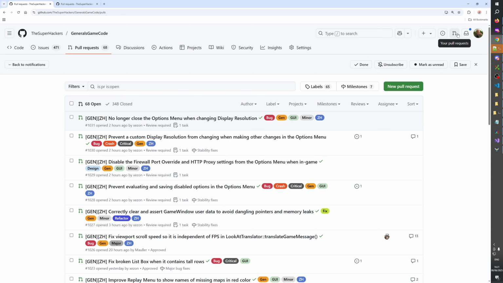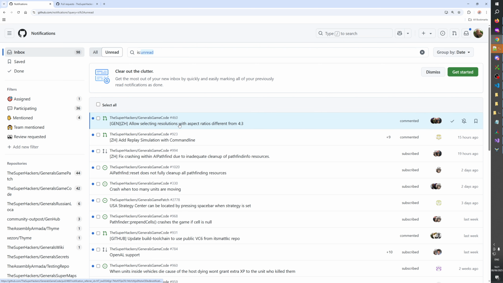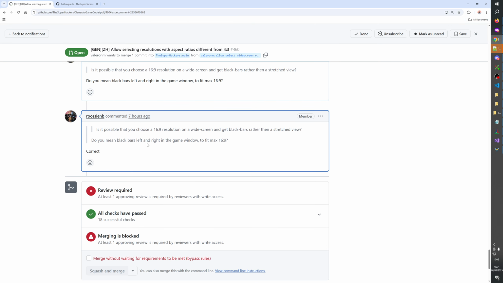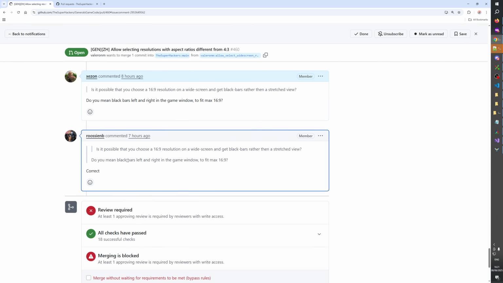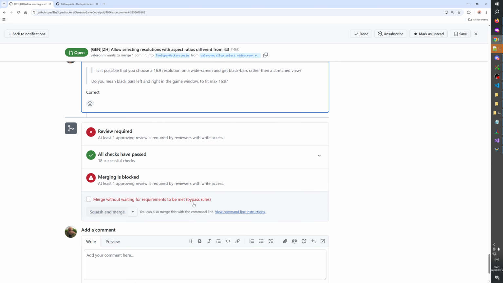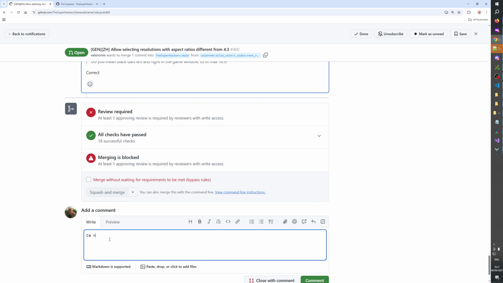Good. Any other things we should look at? Let's take a look at this one here. Black bars left and right in the game window to fix. Can you draft a change that implements this so we can test that?